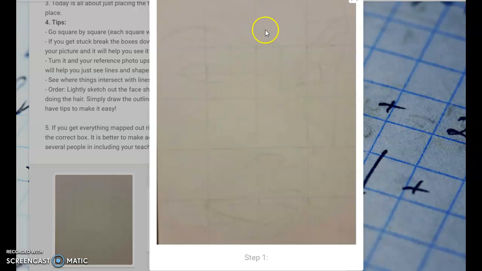If you have hair in your piece, just kind of map out where it would be. You don't have to worry about drawing the hair. There should be no shading done today. It's simply just figuring out where things go. I have some tips for you to help.